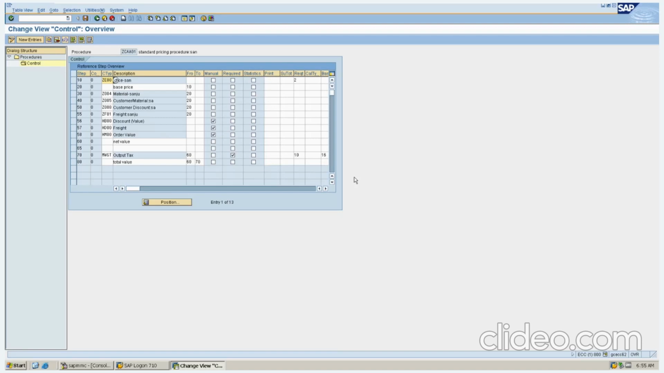We saw that multiple times while creating the sales order, right? So that is due to this required field. This required field is called the mandatory checkbox. If you check any condition type here as required, it should be mandatorily maintained in the sales order. Unless and until, your sales order will show the incompletion log.